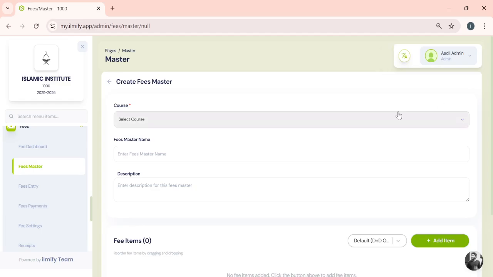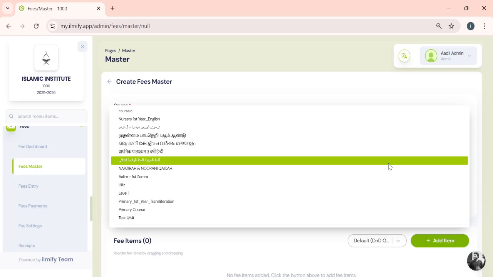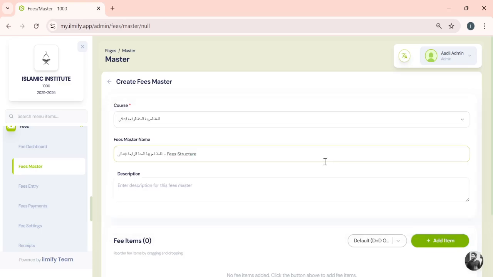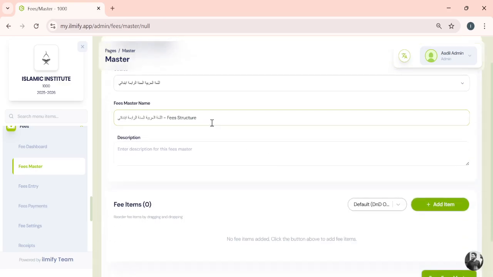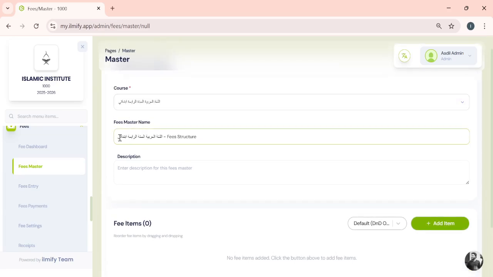Here it will ask you to select the course. Now I am selecting a course, Lugha Al Arabiya. Then here it will give you the same name. If you want to change the name, say you are having monthly payment or yearly payment fees for this particular course, you can simply add a name like January fees. If you want to add some description, you can also add the description over here.